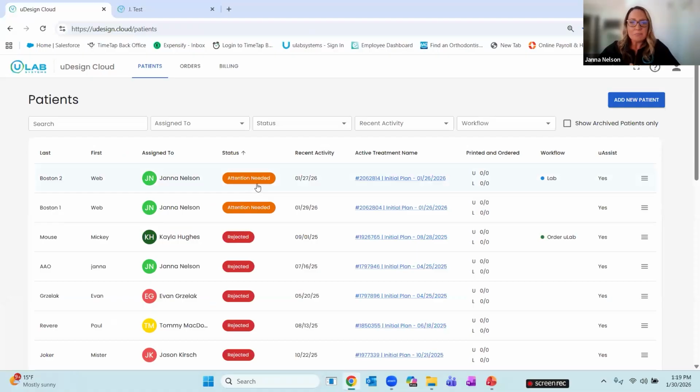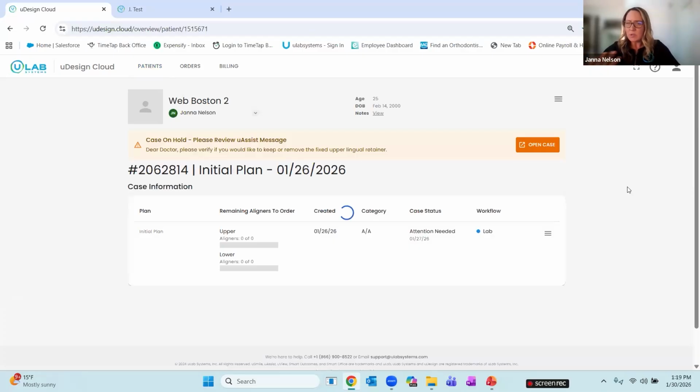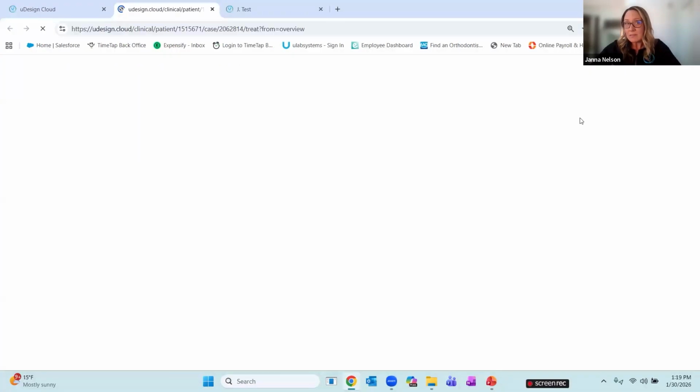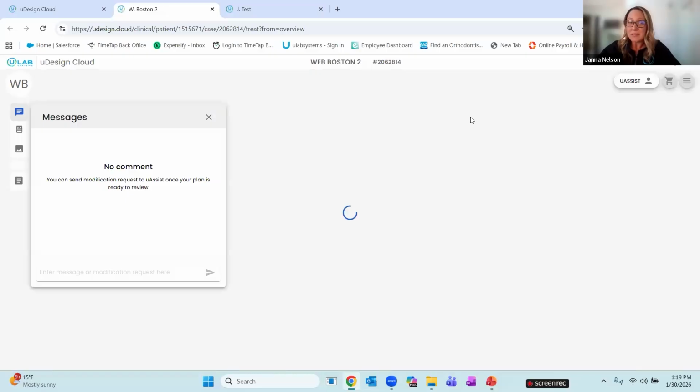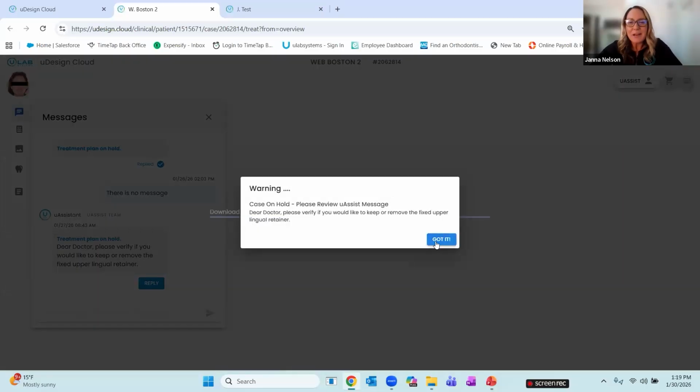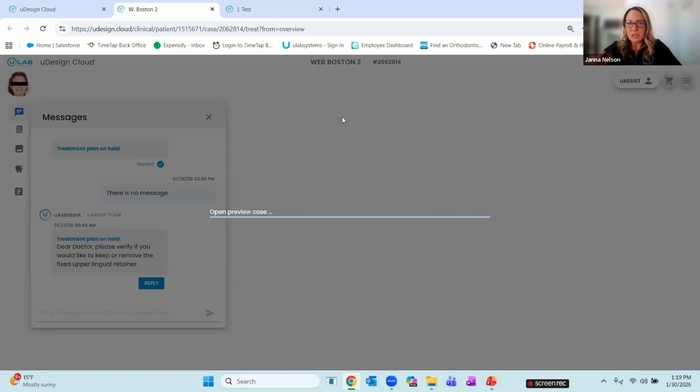So attention needed. What am I doing with this? I'm going to click on this case just to show you. I have two different cases. One of them is on hold and needs new scans, and one of them just needs an answer to the uAssist team to let them know what you want them to do. So this right here says on hold. Please verify if you'd like to keep or remove the fixed upper lingual retainer. So I'm going to open this case again while that other case is in the background segmenting for me. So time management, work smarter, not harder. And in a minute, I'm just going to show you really quick how easy it is to resolve these.